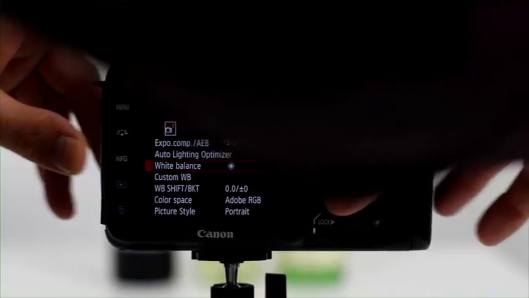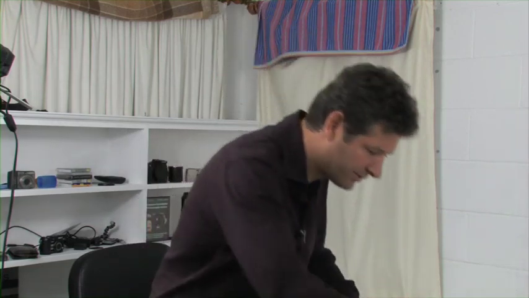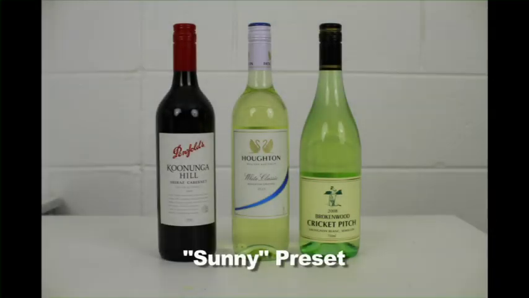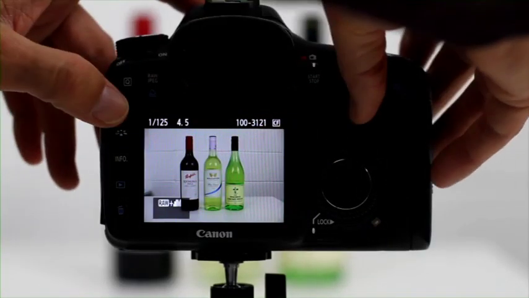So first one I'm moving to is sunny. Now sunny's rated at 5,200, not very much different from 5,500. So we'll take a shot and we shouldn't see much difference through our shot here. There we go. Now, as we move along, next one we move to is shade.